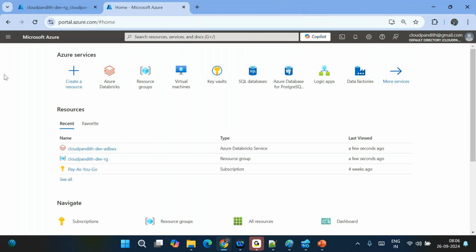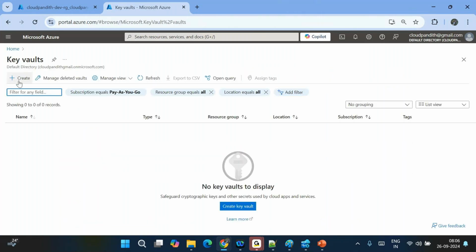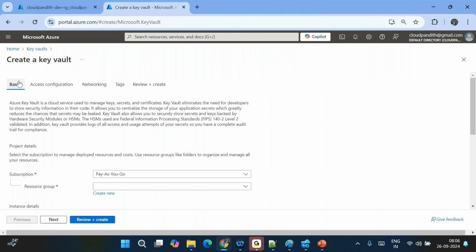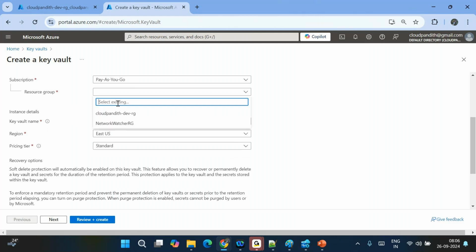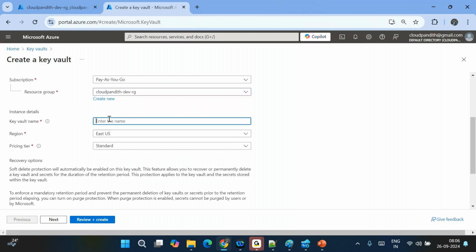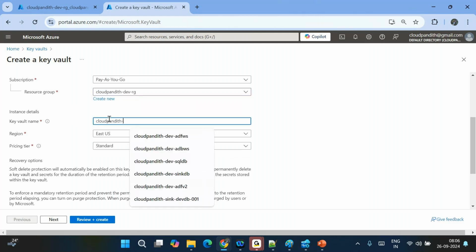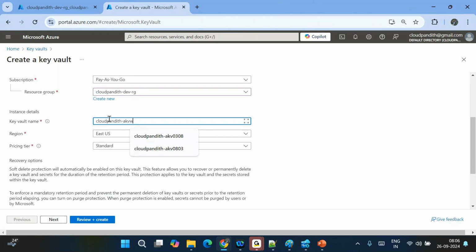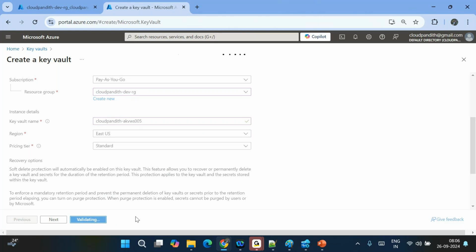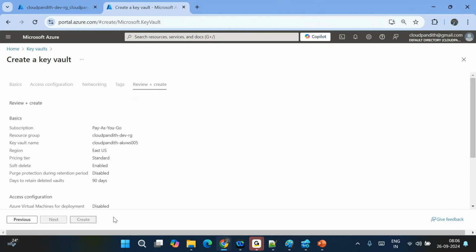Okay. So now you need to go to key vaults. Click on create a key vault. Resource group is this. Name of the key vault I am giving Cloud Pandit AKV workspace 005. Click review plus create. Create it.